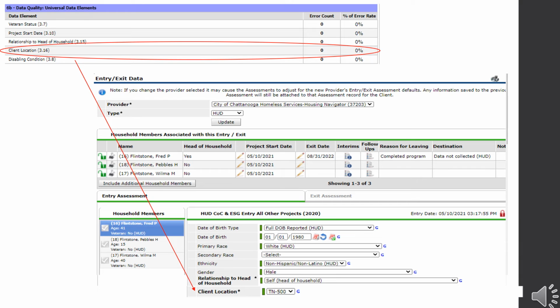Client location must not be left blank, as this value is used for reporting based on continuum of care. Many reports will not count client records without a value entered here.